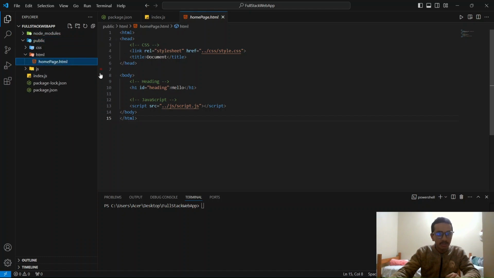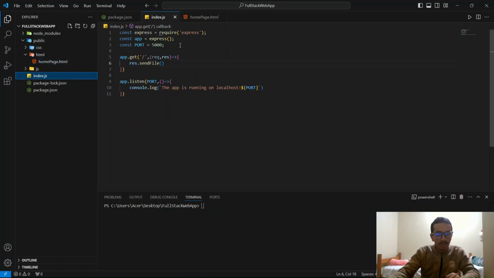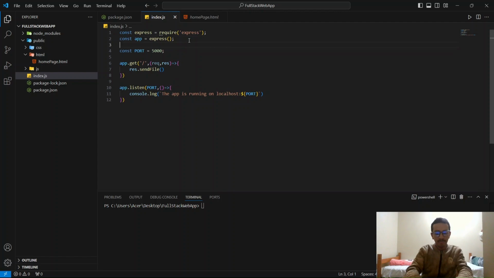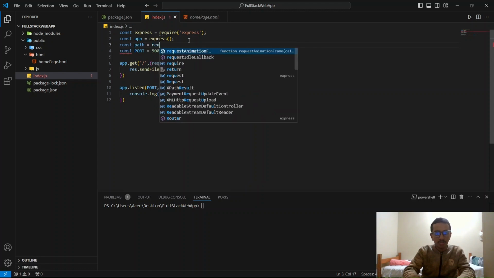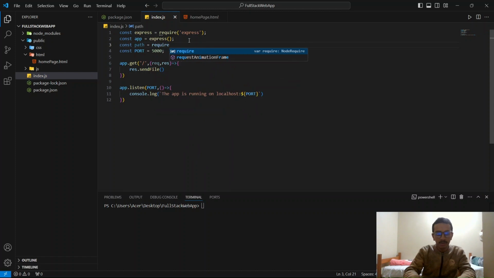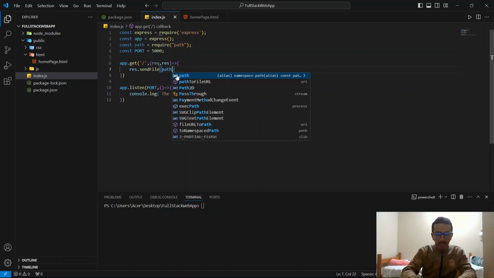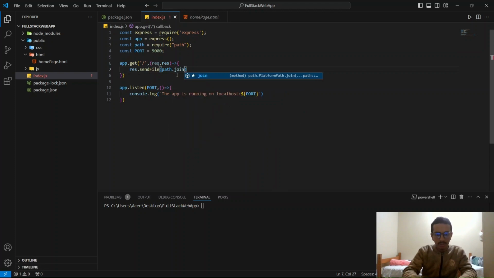So we need a path to get to this point. So for that, we will be using an inbuilt module with the name of path. So we have to require it as we required express. So whenever I use the word module or dependency or package, it just means the same thing. So I'm requiring the path dependency or the package. And what we do now is we use the path.join method to join two paths that I'm going to provide.